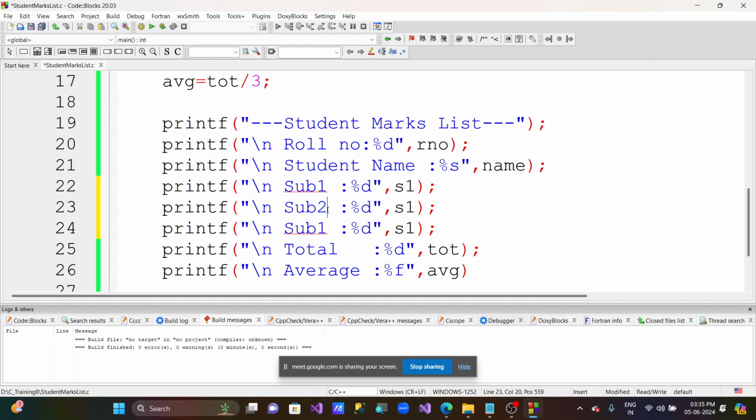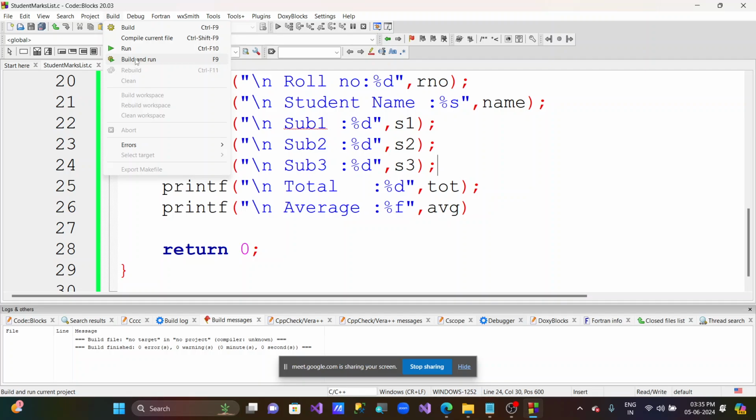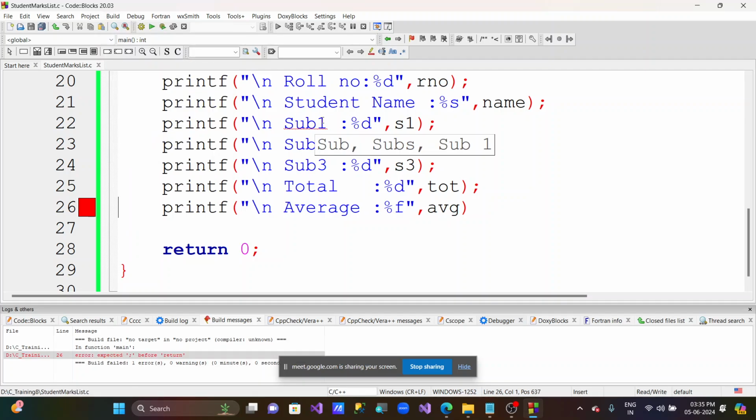So subject 1, subject 2, percentage D, S2 value, and here subject 3, percentage D, S3 value. So all are ready, guys. Now we need to check whether it is running properly or not. Go to the build menu, build and run. Now you can see it is showing some error, guys. Here, a red line. What is the error? Any guess?